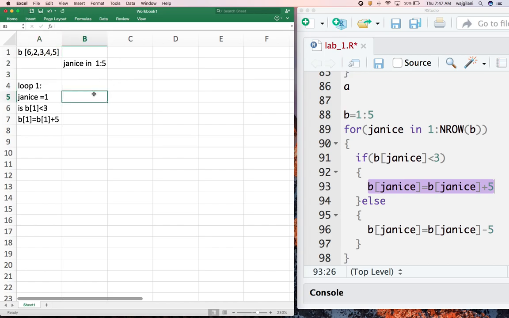Done. All right. We are now done with the first loop, because remember, if else is only one of the actions, only one of the codes in the brackets can happen. So we're done with the first iteration of the loop. We now move into loop 2. All right, and in loop 2, Janice now has the value 2.